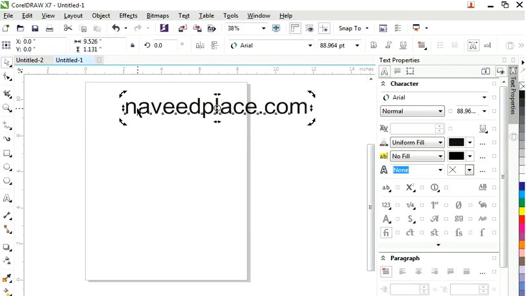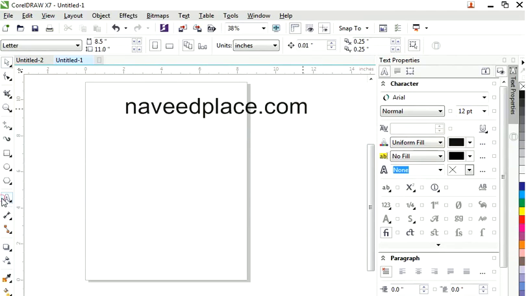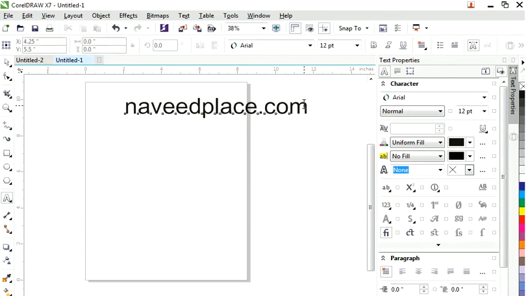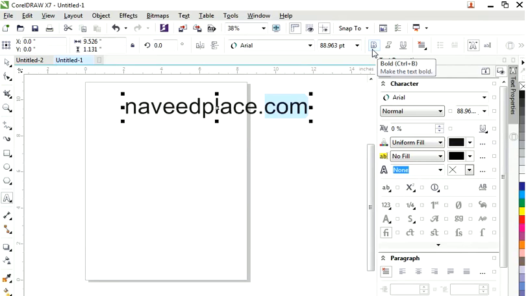What you can simply do is just select. Okay, so just go again in the text box and select. For example, let's suppose I want to highlight .com or just com. So I simply select it, then I go to the top and click on bold, and as you can see here, now it is more highlighted than Naveed place. So whenever I want to highlight, I simply go to the top and click on bold.